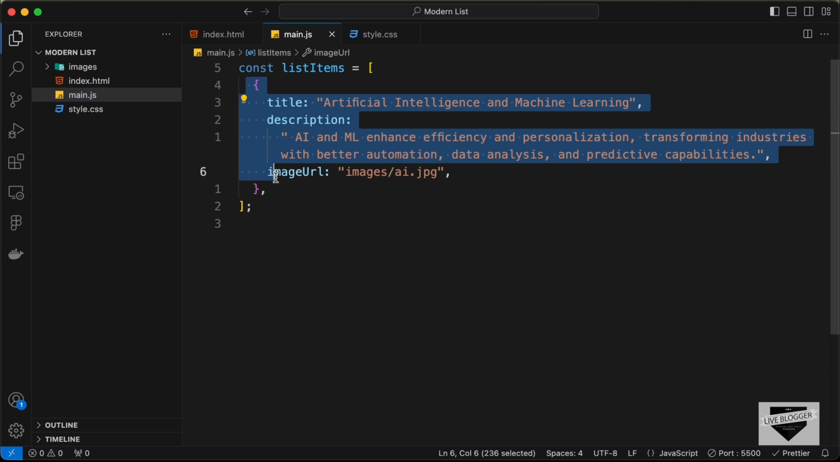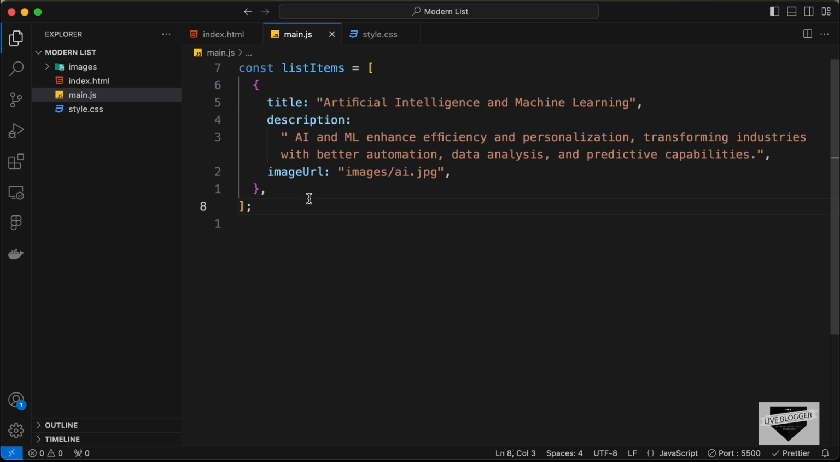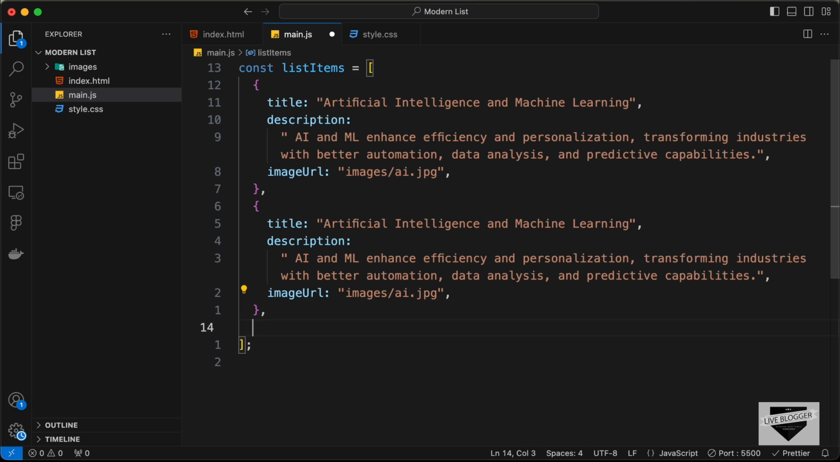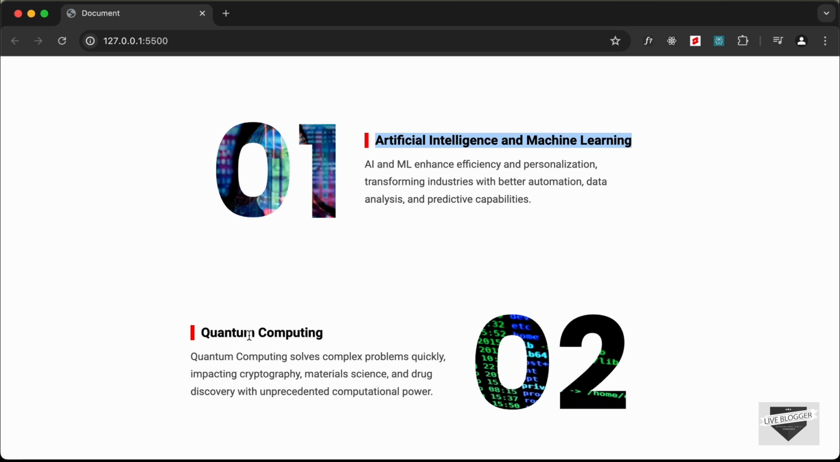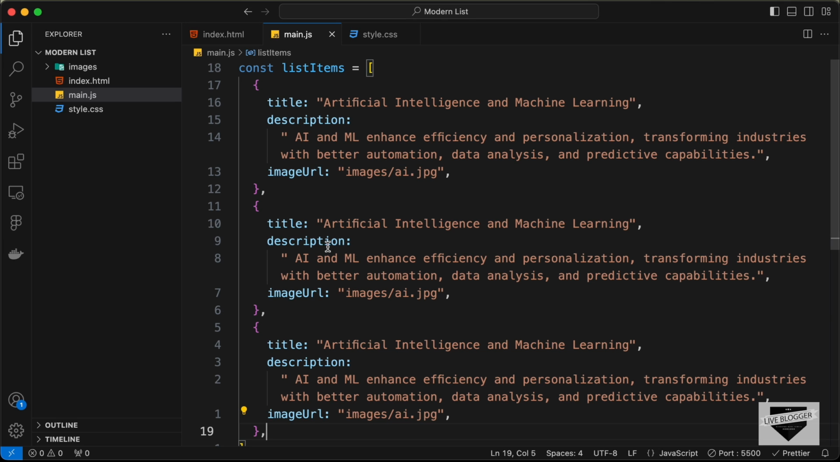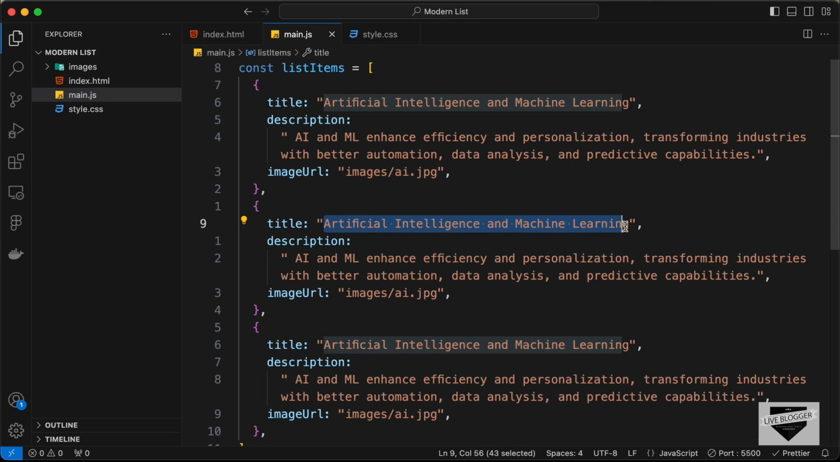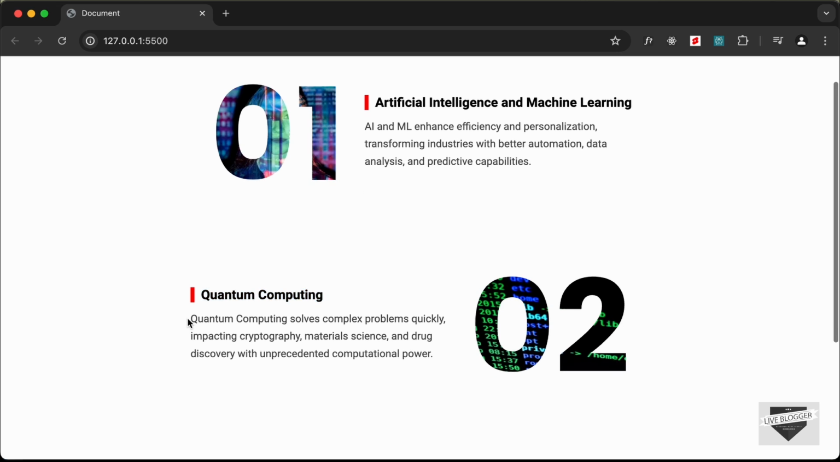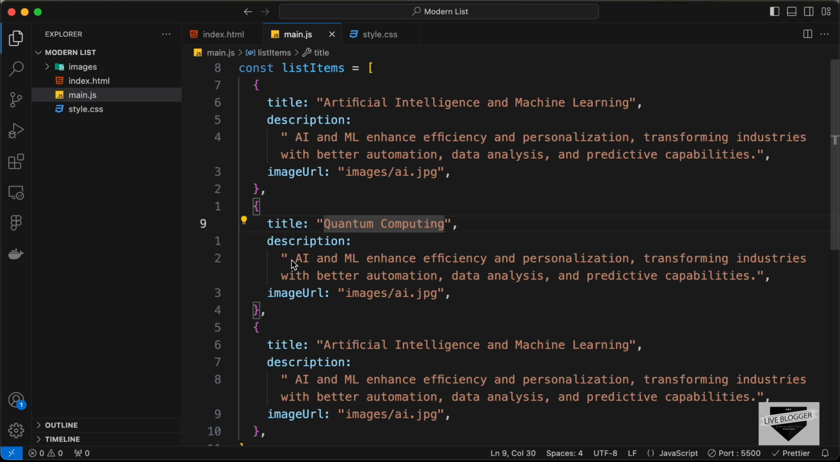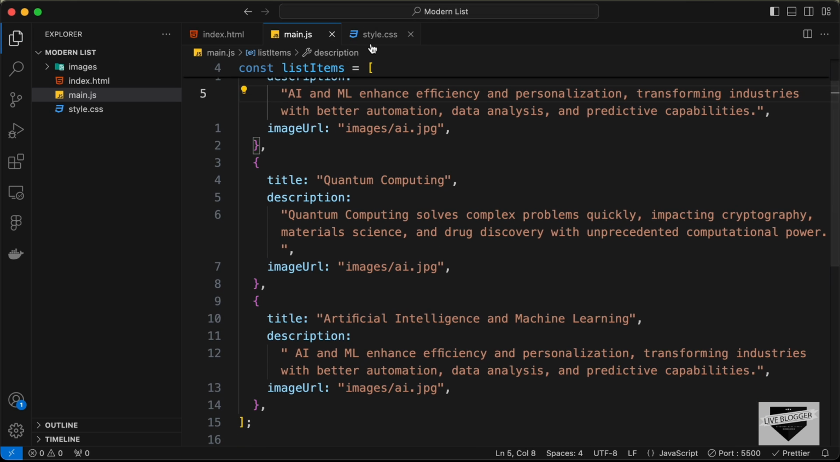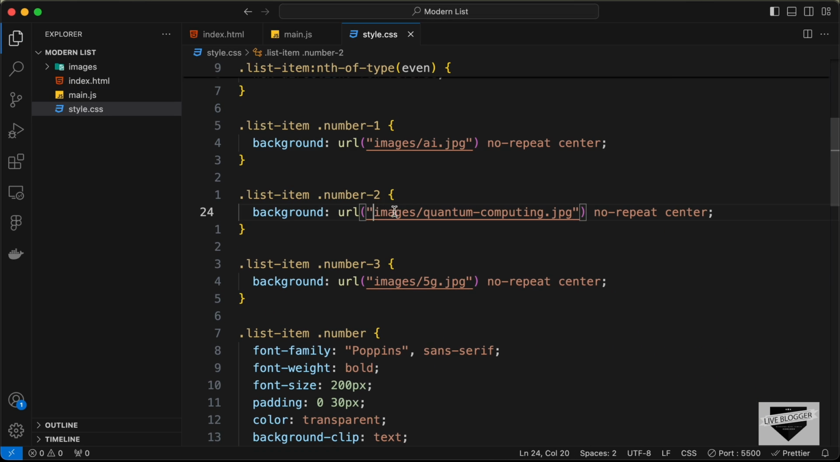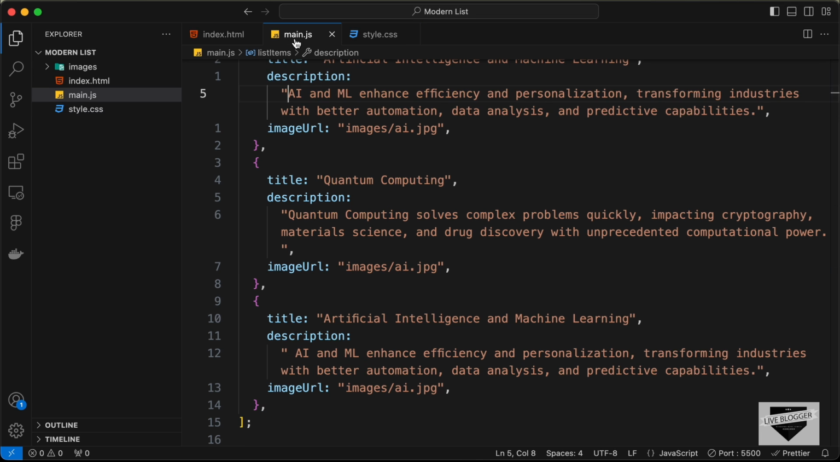Now in this way we need to create all the list items that we have. So currently we have 3 list items. So I'll just copy this and paste it down here and paste it one more time and let's change all these details. So for the second one, let's copy this title and paste it over here. And then let's copy this description and paste it over here. And we also need to change the image. So the image is inside the style.css file and this is the URL. So let's copy this and paste it over here.